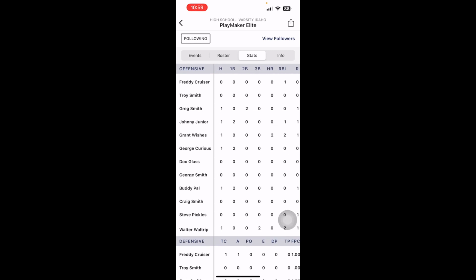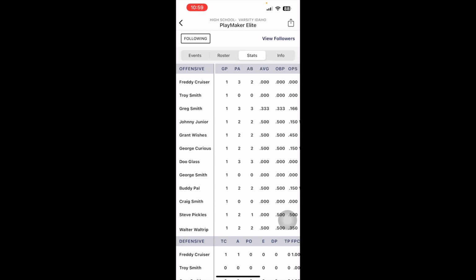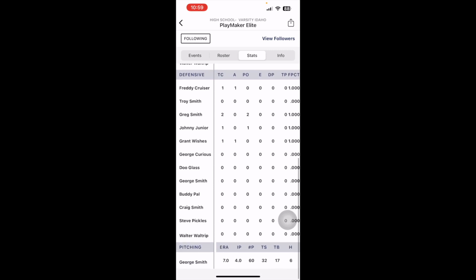So if you look at Johnny Jr. there, the fourth one down, you can see his hitting stats. Scroll down here, you can see some of the fielding stats along with George Smith's pitching stats. He pitched 4 innings, 6 hits, 4 earned, 4 strikeouts.